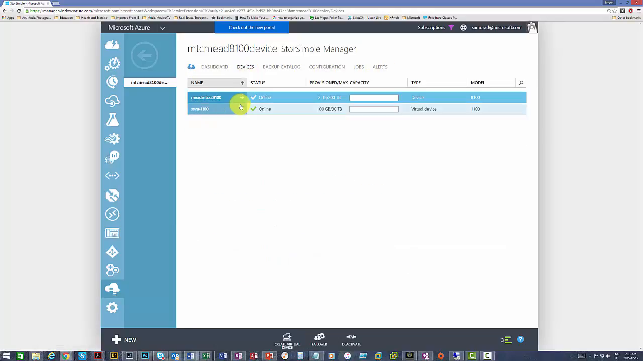We'll click on devices, and we'll see that under this StorSimple Management Service, there are 2 devices configured. The first one is this 8100 device. It's online, with 2 terabytes of 200 terabytes configured. This is of type device, and the model number is 8100. So this is the StorSimple 8100 device. Right below it is this 1100 device, with 100 gigs of 30 terabytes configured. This is that virtual device that I mentioned earlier, and the model number is 1100.